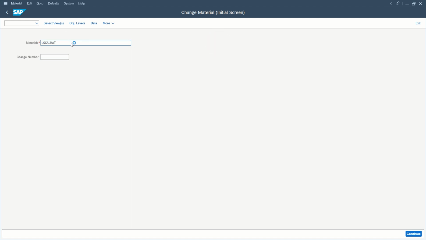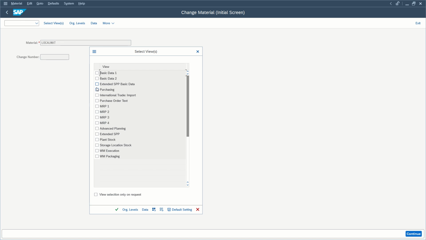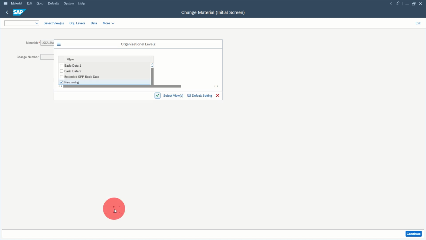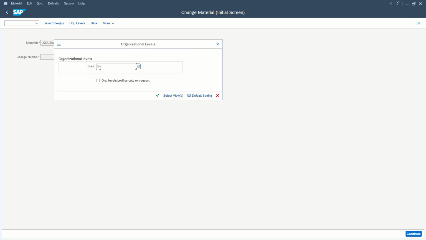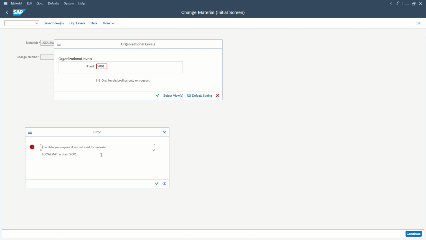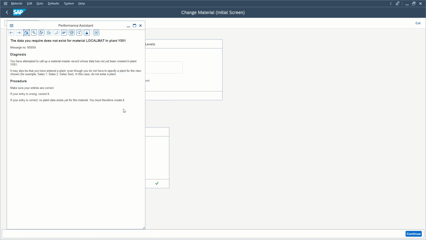you select your material. In our case, we are in transaction MM02 and we want to extend to a new view, for example, for purchasing. And we want to extend to this plant. But when you do it, we have this issue. And this error appears. We can actually have more information about the error by clicking on the help button.